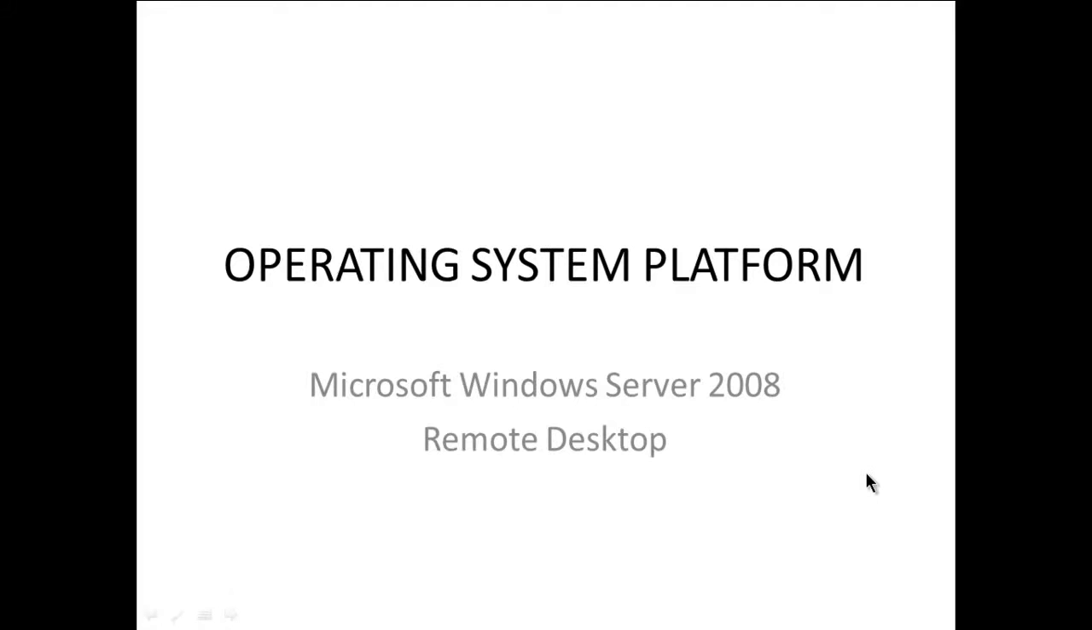Hi, good morning, and welcome back to Operating System Platform presentation. Today we'll be looking at remote desktops. Let's get to the checklist.